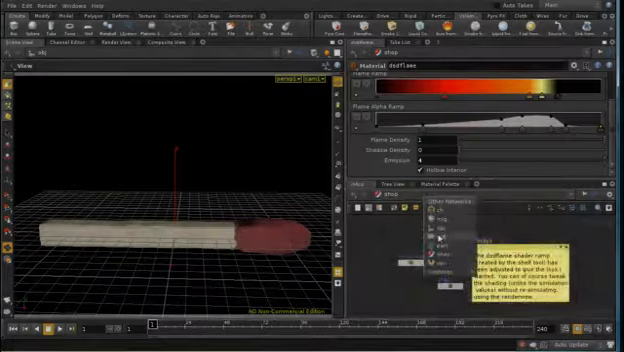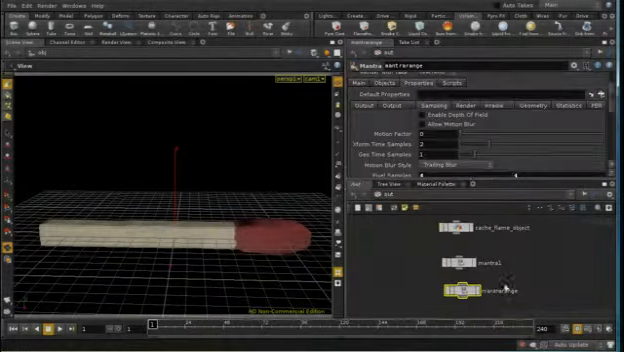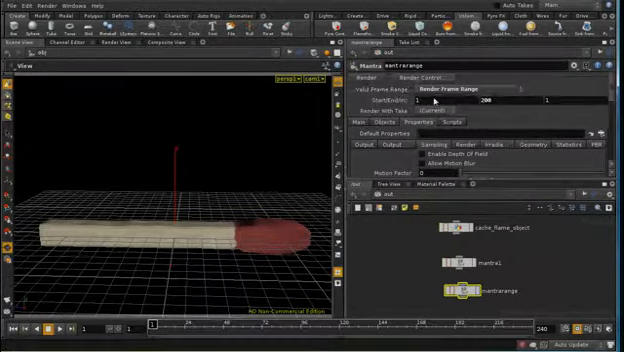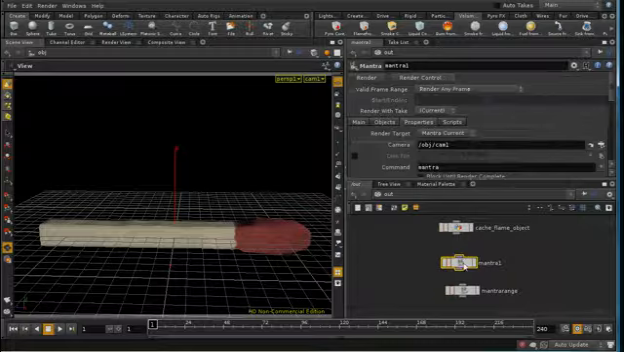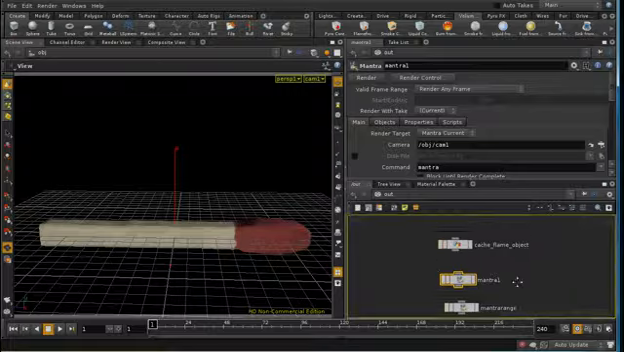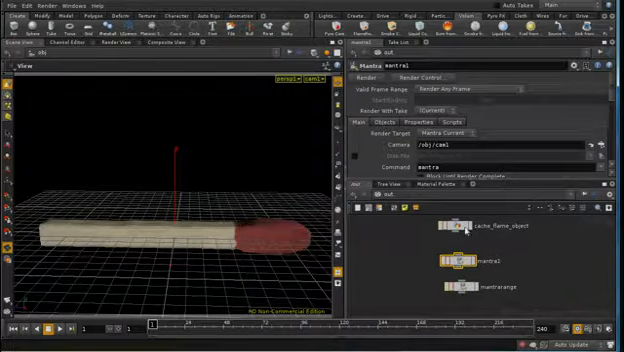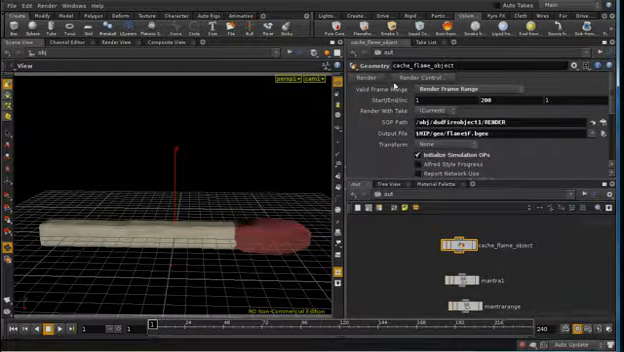Now let's look at our output network. I've got 3 output nodes. The mantra range output node is simply rendering frames 1 to 200. The mantra output node just renders any frame, and they've essentially got the default mantra node values. The cache flame object is a geometry ROP, and its purpose is to take the flame object, the DSD fire object, and cache it out from frames 1 to 200.